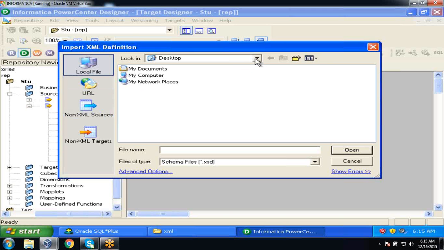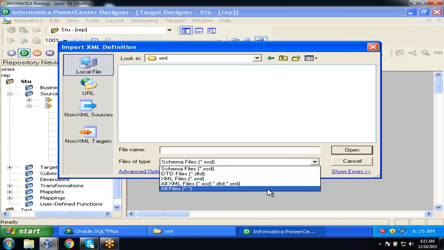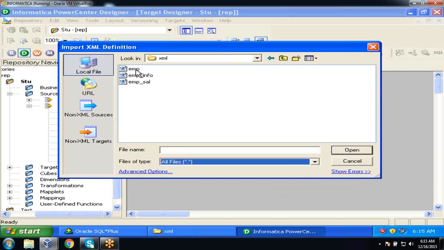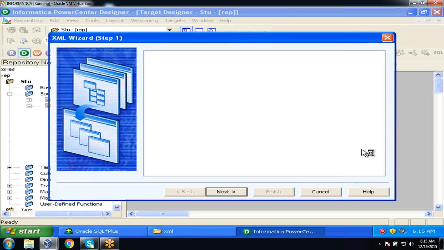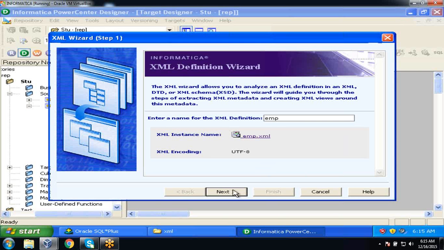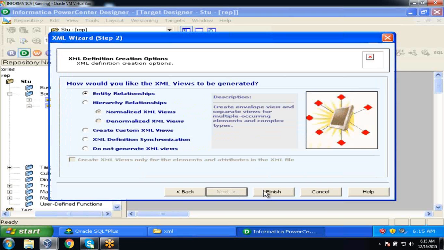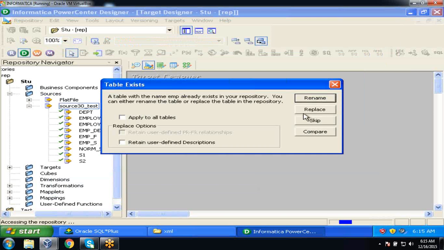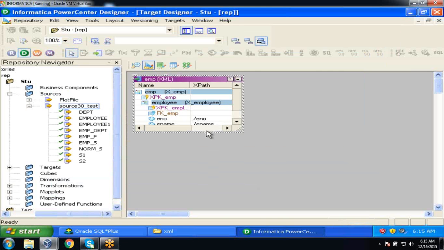Here we need to select C drive, flat files, XML, select all files. I am going to select EMP. Click on next. Click on finish. It's already there with the name, replace it. So this is your target structure.